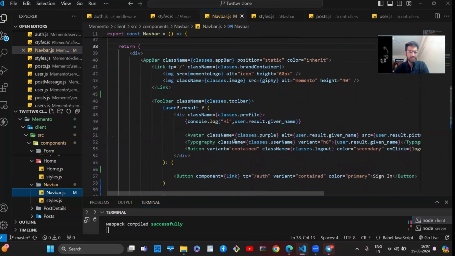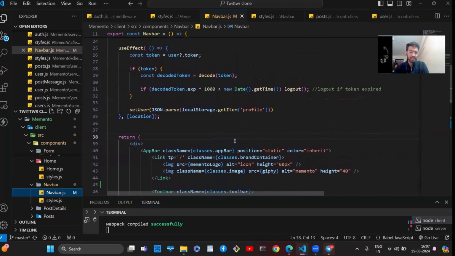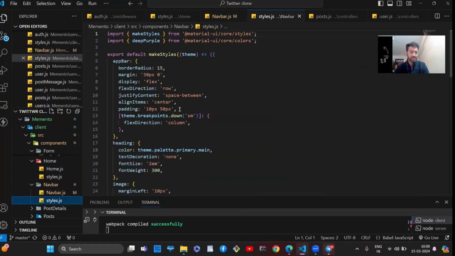So the explanation of this page is that it is a component that represents a navigation bar typically used in web applications, and it also displays the logo of the user and a logout button if the user is logged in, and if he's not logged in, then it displays a sign in button for him to sign in to his account. And then I'm going to show you the styling of the navigation bar.